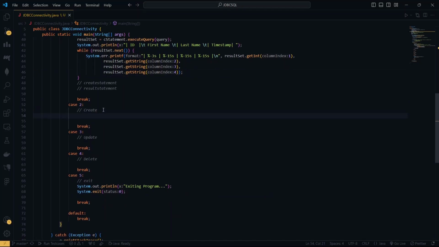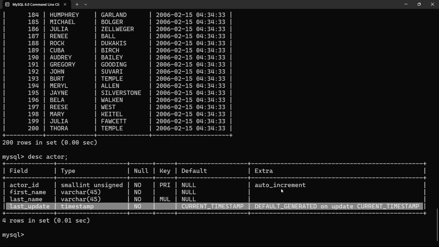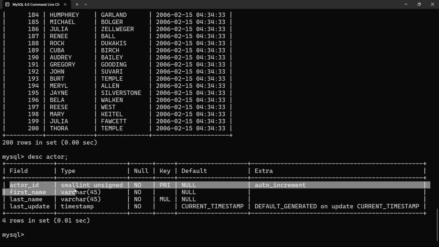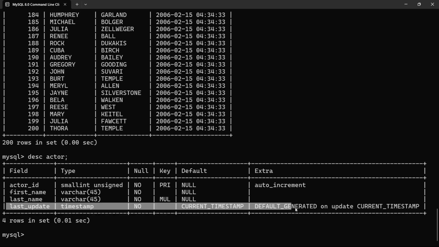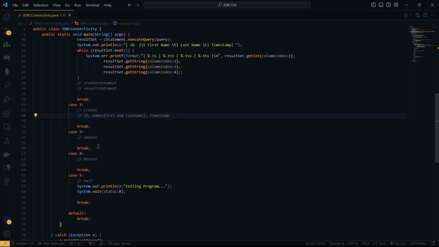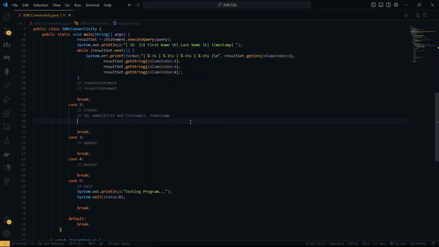Then there is the create. What is going to happen in create is you will have to take first of all the ID, the first and last name, and the timestamp. These two values we don't really have to add, and I'm not even going to. If you want to, then I'll show you how to add actor ID. But this is again default generated. The query for this will look kind of like this.